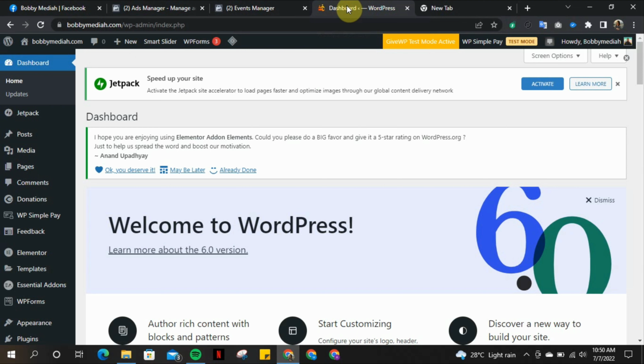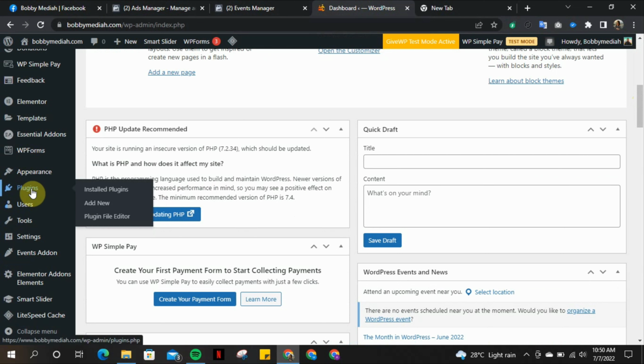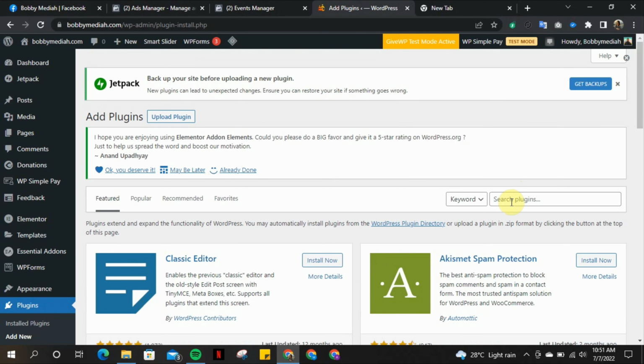I already logged in to mine, and then the next thing is go to your plugins and install a new plugin. So you click on Add New, and then you search for Facebook Pixel for WordPress.